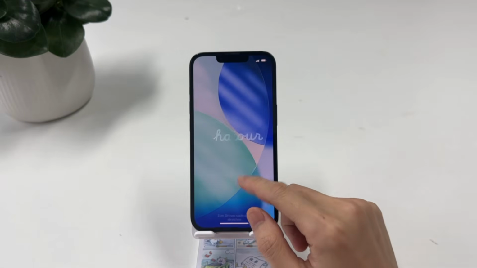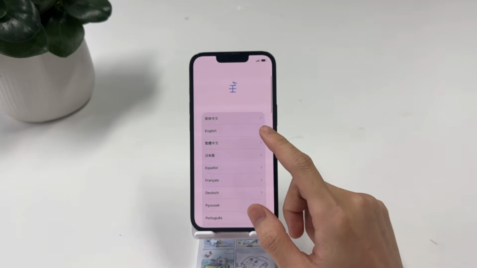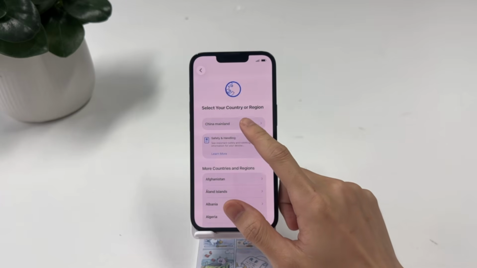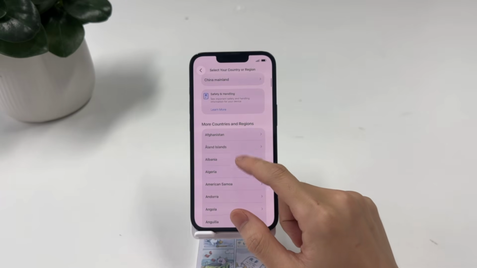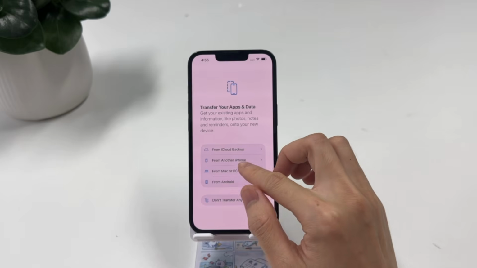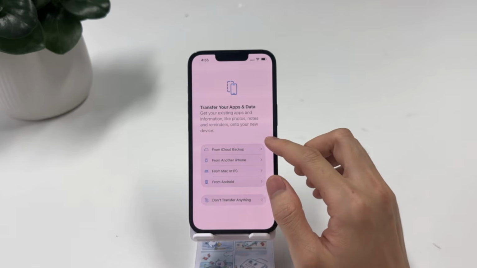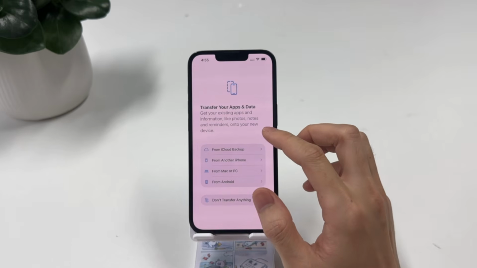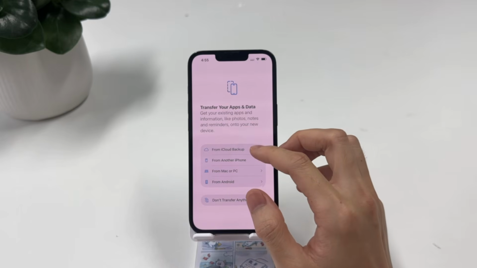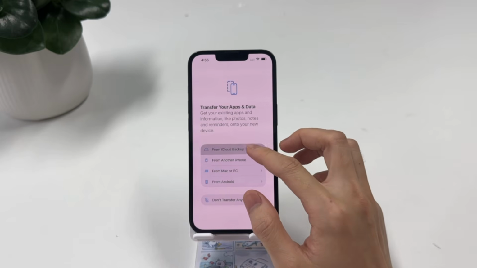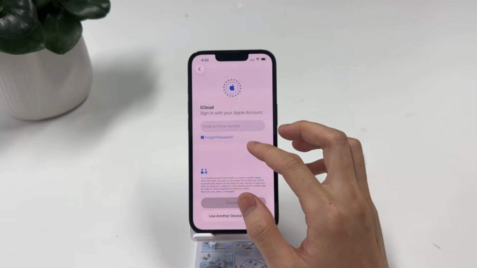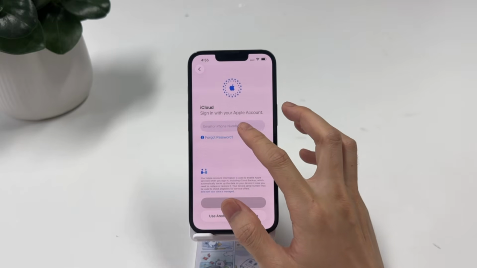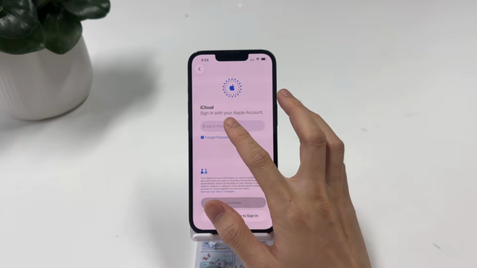Swipe up on the Hello screen to complete the setup process. If you have a previous backup, such as an iCloud backup, you can choose to restore from iCloud. Sign into your iCloud account using your Apple ID and password. Then select the most recent backup to restore your data. That's it. You've successfully resolved the forgotten password issue and can access your iPhone again without a password or Face ID.